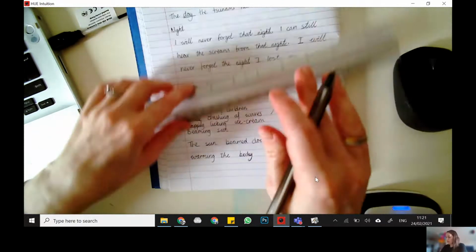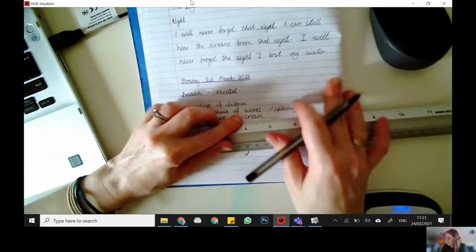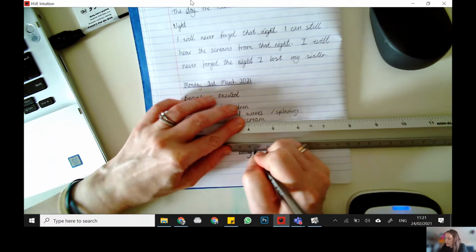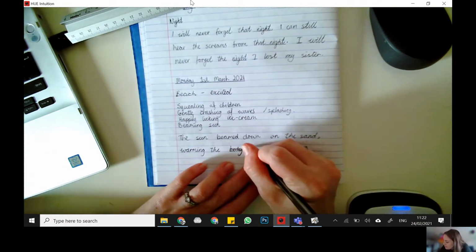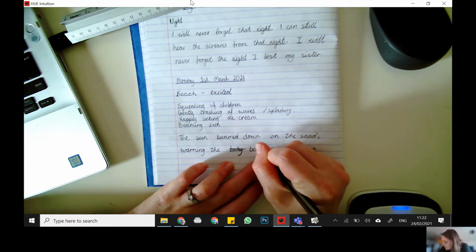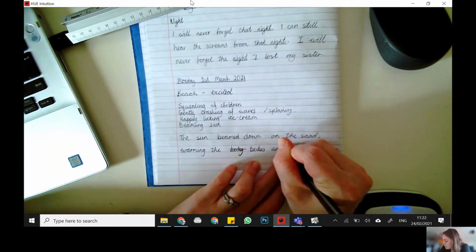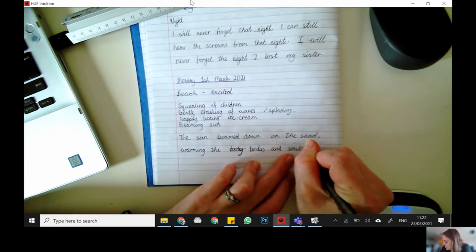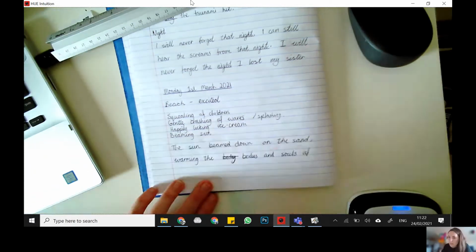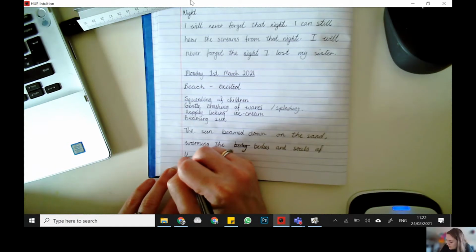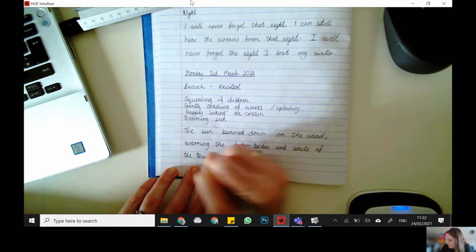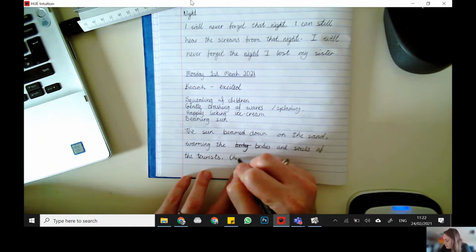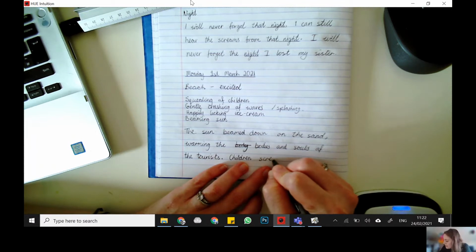Oh dear, that's a very big mess, isn't it? I'm just gonna cross that out. If you make a mistake, remember guys, cross it out, write it again. It's practicing our handwriting even while we're at home. Okay, warming the bodies and souls of the tourists. Tourists go to a beach. Children screamed in delight.